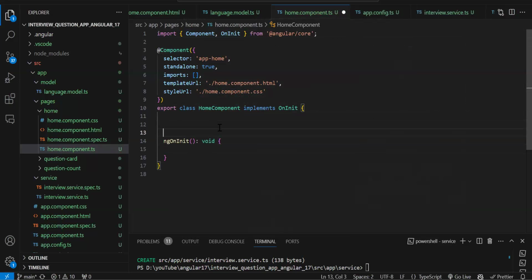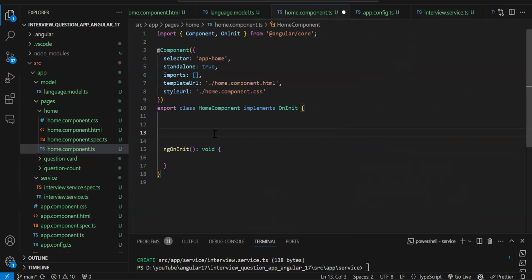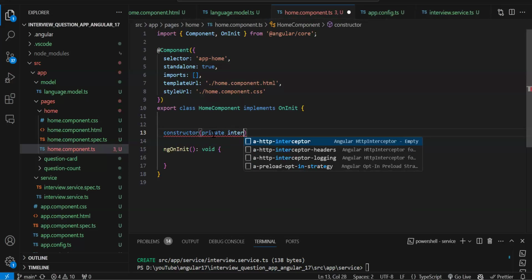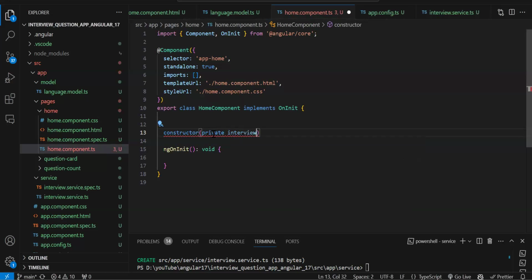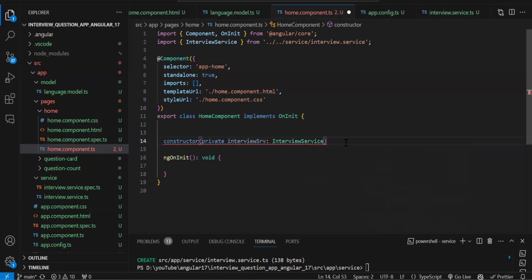Now we need the constructor. First thing, in the interview service, we created a dependency of HttpClient in the constructor. This is the old way. The new way is by using inject, so I will showcase it over here. Let's say we need to create an object of the interview service. Let's create the same thing: private interviewSrv, data type will be InterviewService. This is the old way. In the constructor, we used to create the dependency object.